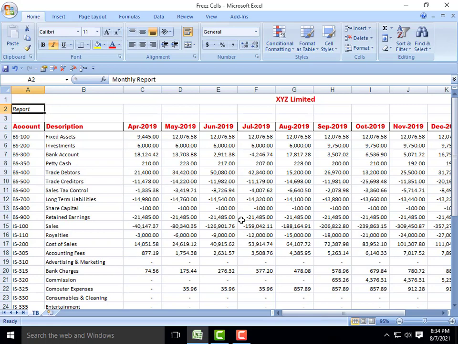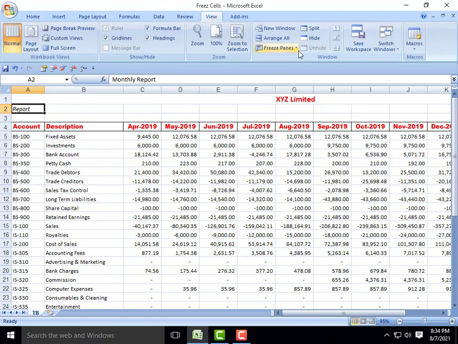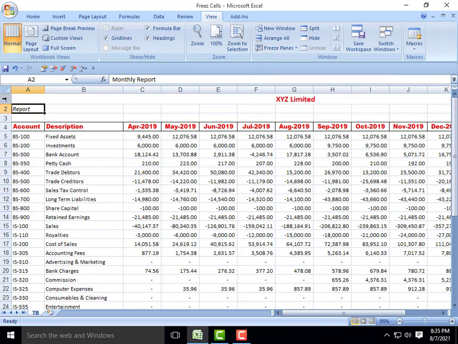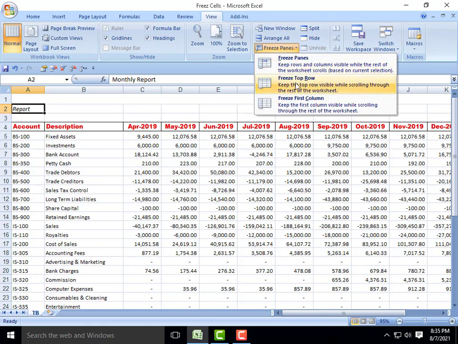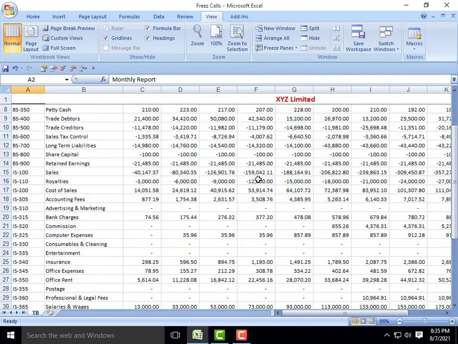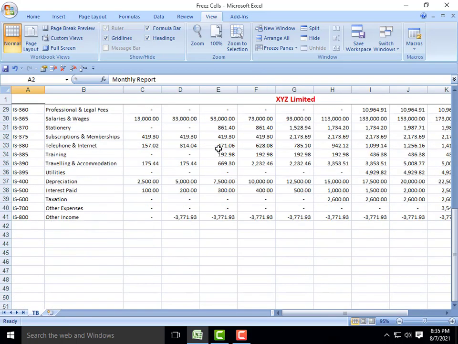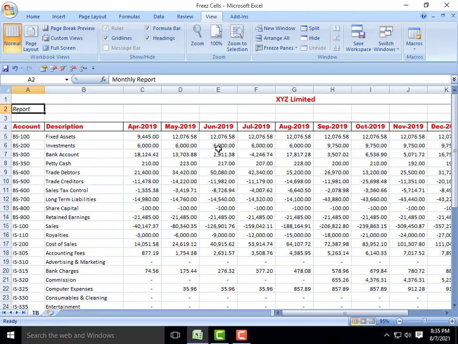For the Freeze Panes option, go to View and select Freeze Panes. Suppose I want to freeze the top row, I can select this one, Freeze Top Row. So now only my top row is frozen, and I can move down like this.